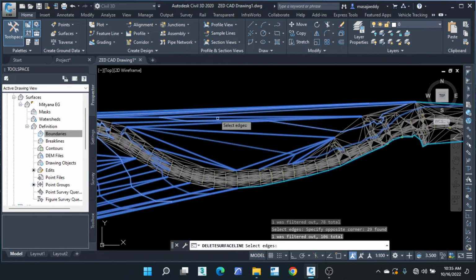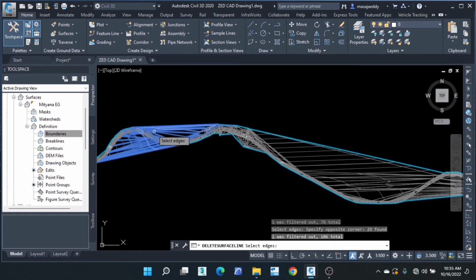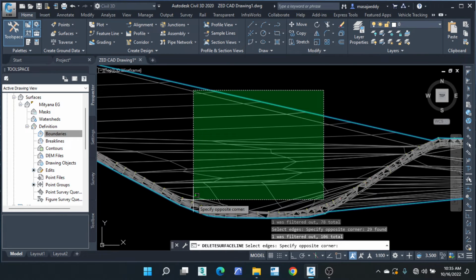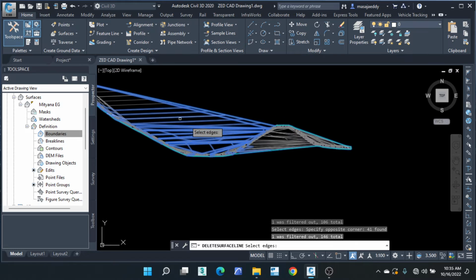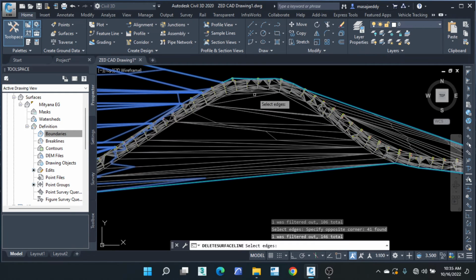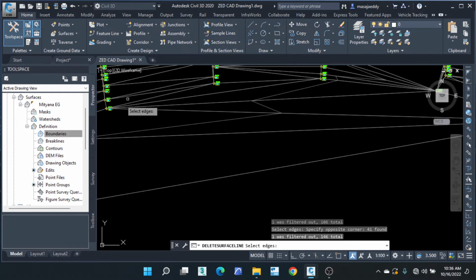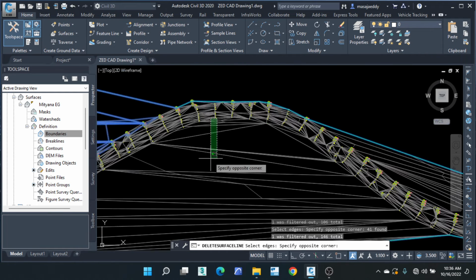I keep highlighting all the lines that I don't want to create the surface with. Also highlight here. Just highlight as much as possible. So come and highlight this. Now these ones, the last lines that are connecting these points is this line here. So I'll just highlight from here going downwards.